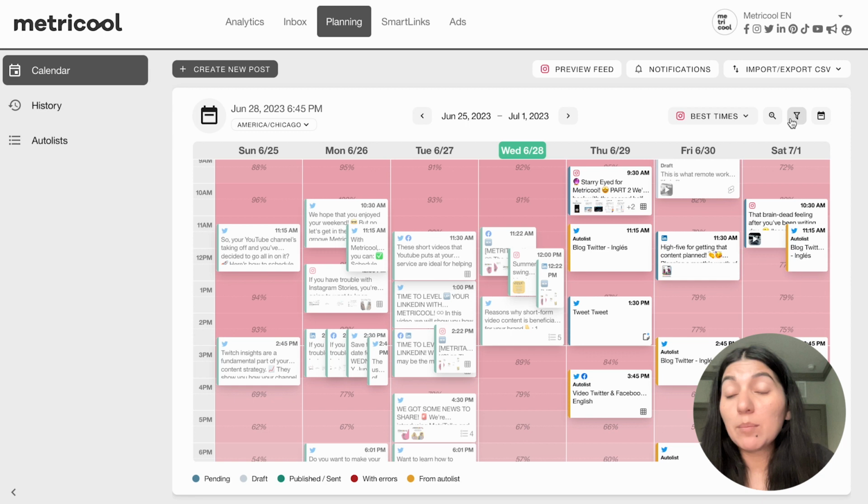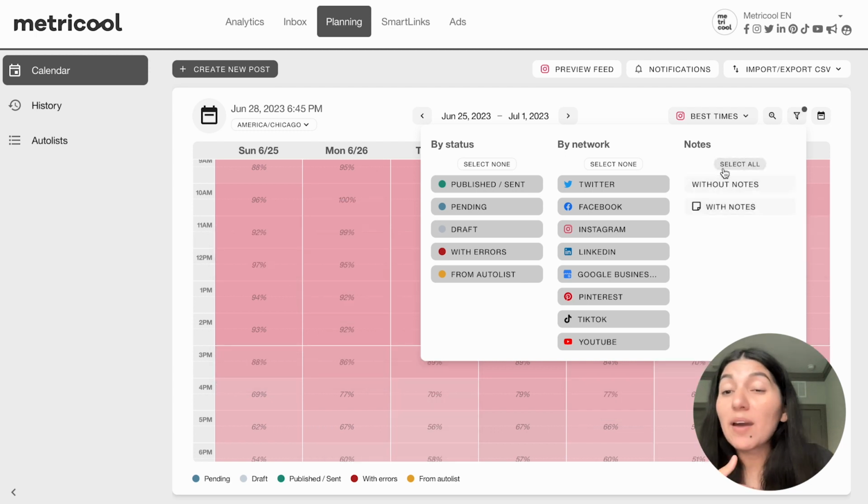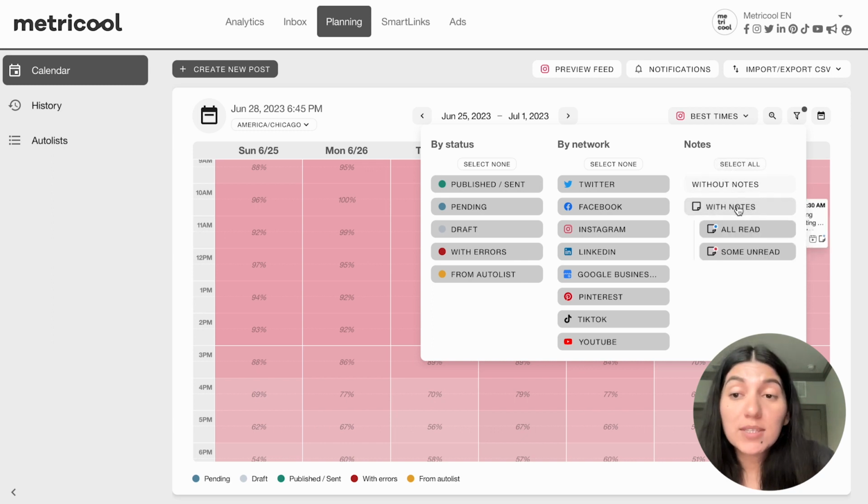We also have the ability to filter with the notes. So if you click into the filter, here you can see that you can filter by status, by network, and by notes. So if I were to click select none, obviously it'll clear my calendar. But if I just wanted to look at posts with notes, I can even filter by posts that have been read or have been unread.